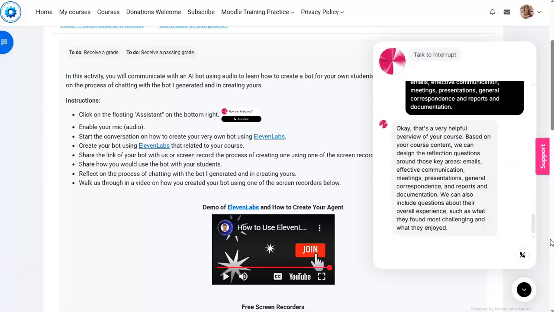Based on your course content, we can design the reflection questions around those key areas: emails, effective communication, meetings, presentations, general correspondence, and reports and documentation. We can also include questions about their overall experience, such as what they found most challenging.